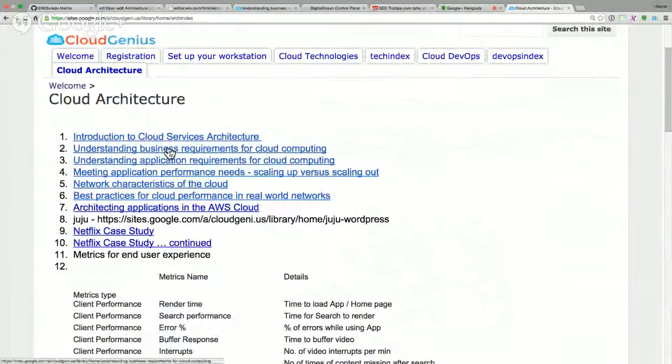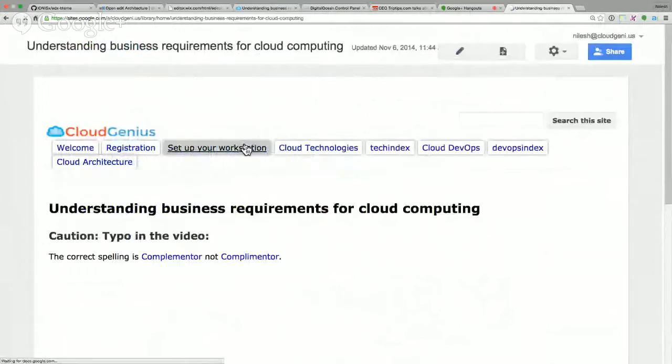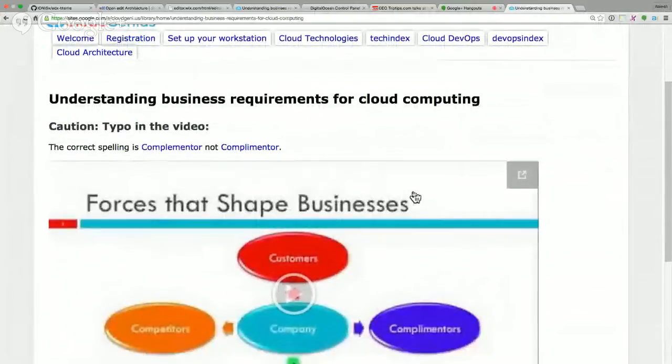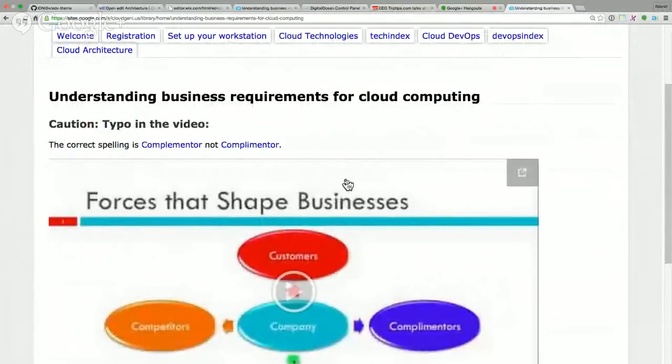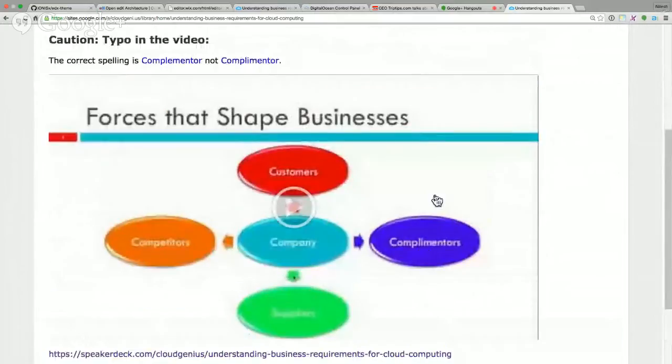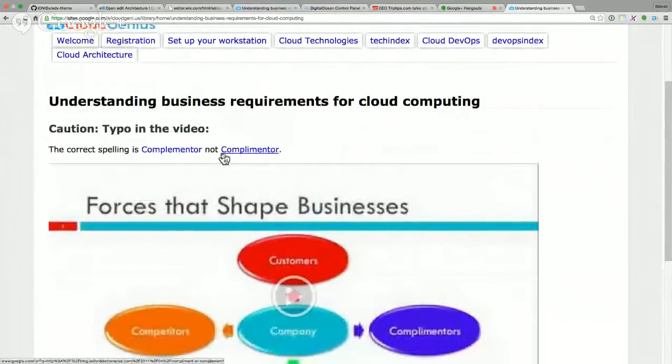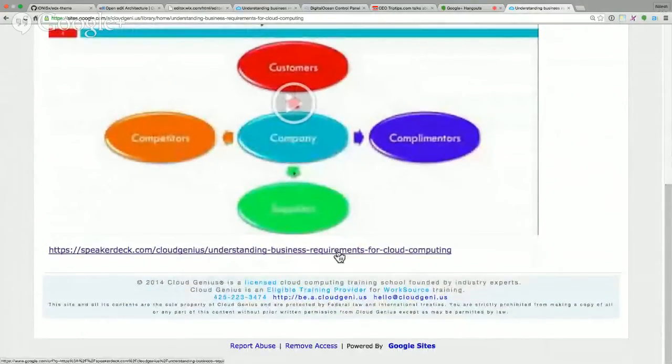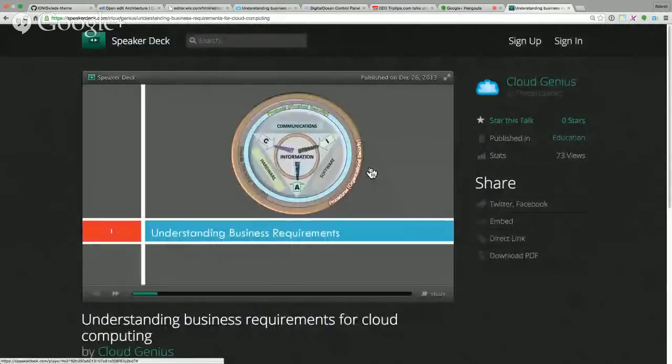We just discussed this section, which is business requirements of cloud computing. And by the way, there is a typo in the video. In the video, it says "complementors." That doesn't look good, even though it means good. The video is wrong. The word is "complementor." The slide is correct. At the bottom of the video page is the link to the slide, which is a PDF that you can download if you like.